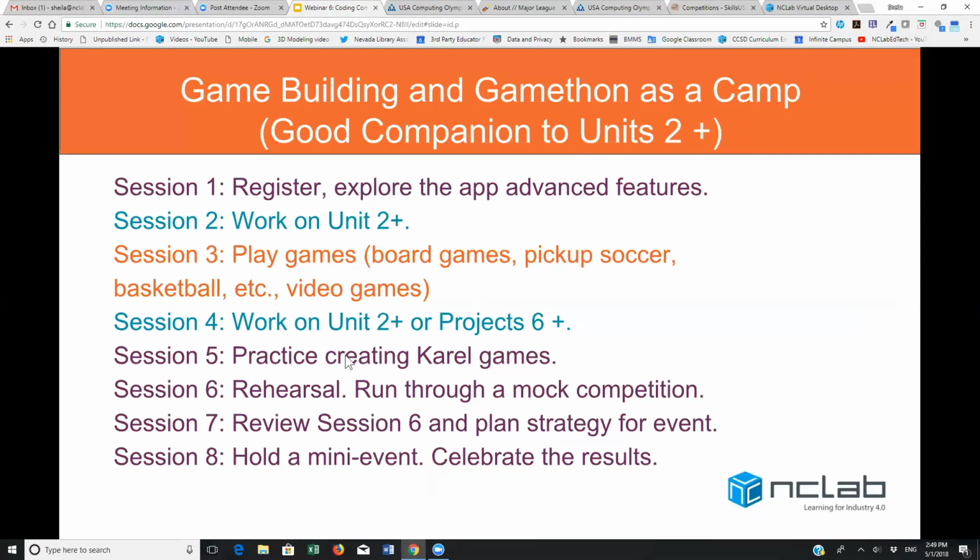Then you need a little bit of review, reflection on that experience and planning some strategies on how you're going to do the main event, and then hold an event and make sure you have time to celebrate the results. So you could start really small in the camp setting. You're not going to have very many people. So this whole thing really is kind of a rehearsal for more of a community event. But this is, I think, a very good experience.